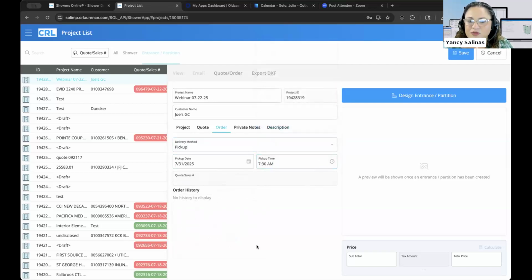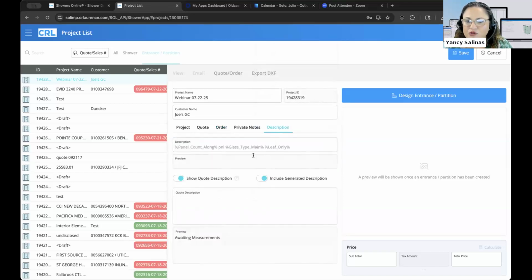Something new on this tab is the description. A lot of our shower customers like to add a little additional notes on their quotes. So anything that you click on the quote description will be added on your quote. This would go after where it says that this is CRL hardware. Maybe here in Glass Entrance you'll be able to use it, but I know our showers customers use it a lot, and we wanted to offer it also here should you want to add any additional notes.